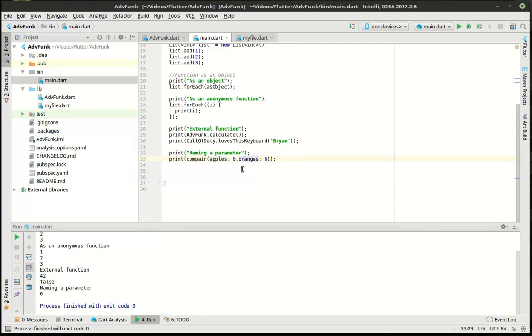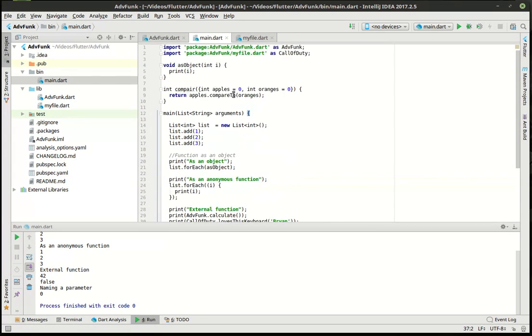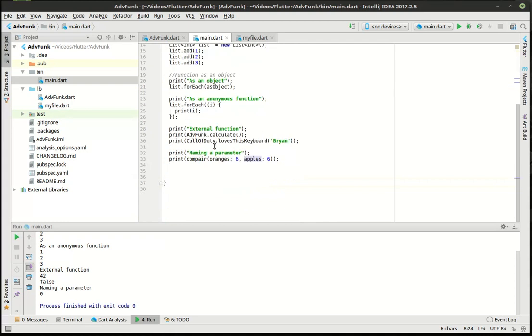Very simple. A lot of more advanced code will actually use named parameters. When you get into Flutter, you'll actually use them quite a bit. And it's just an elegant way of saying, hey, this is actually going to be this. And I just want to test this. I want to actually move this around. So you notice how we've actually got it backwards. In the compare statement, it's apples, then oranges, but we're actually saying oranges, then apples. This would normally throw an error in other languages, but should run just fine, and it does.